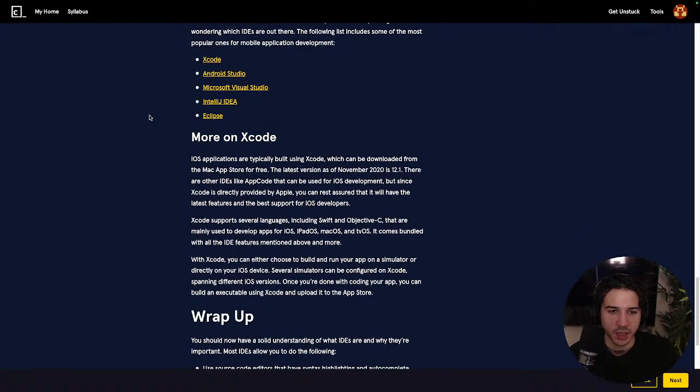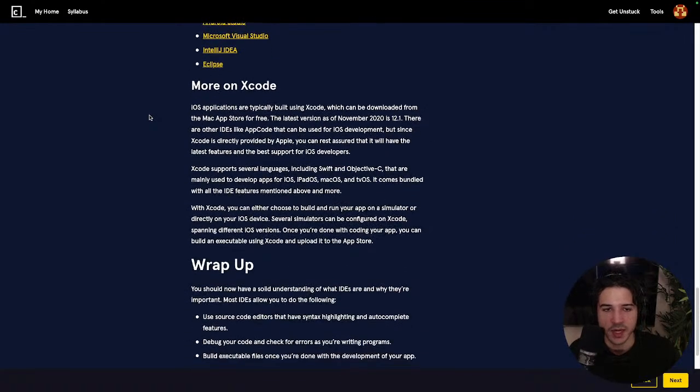iOS applications are typically built using Xcode, which can be downloaded from the Mac App Store for free. The latest version is there. There are other IDEs like AppCode, but since Xcode is... with Xcode, you can either choose to build and run your app on a simulator or directly on your iOS device. Several simulators can be configured on Xcode, spanning different iOS versions. Once you're done with coding your app, you can build an executable using Xcode and upload it to the App Store. Cool.